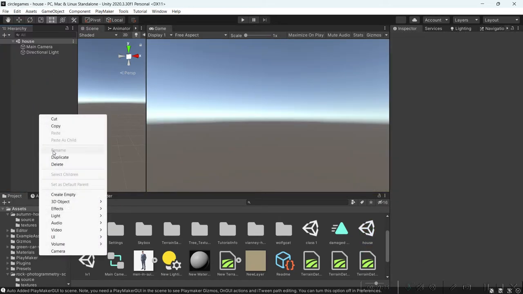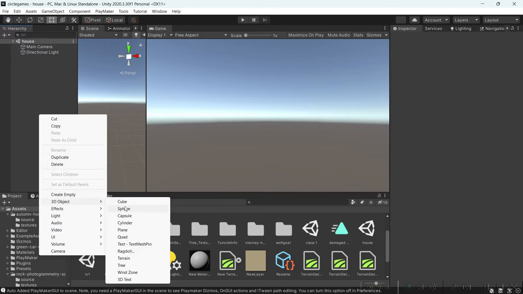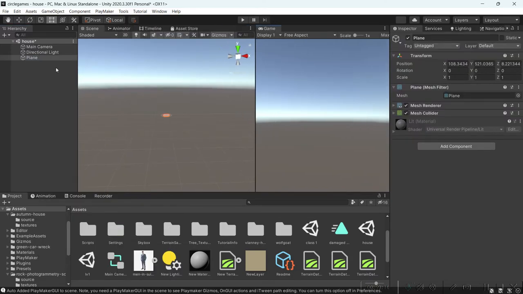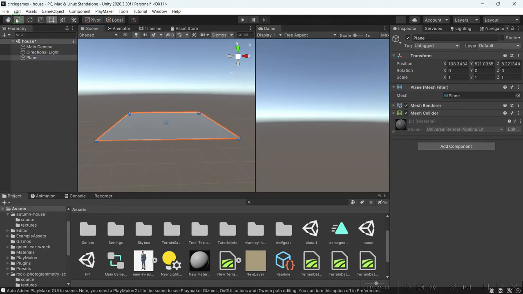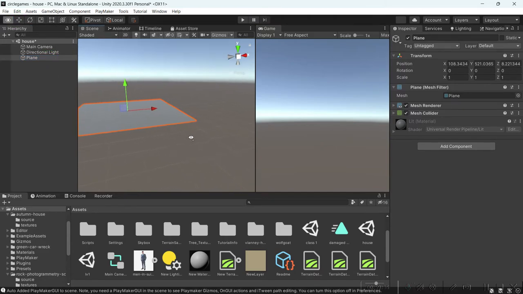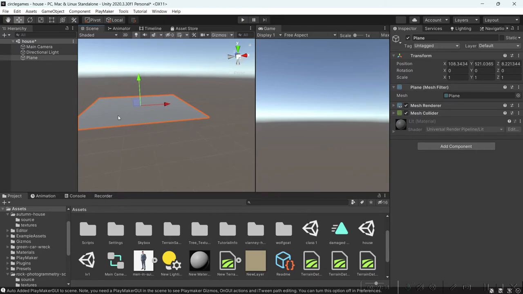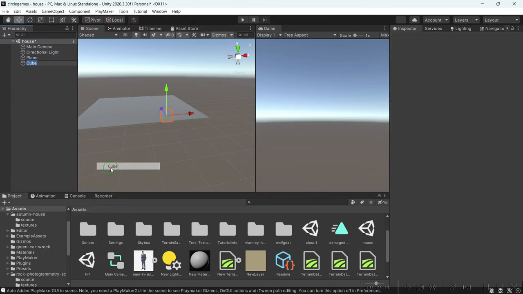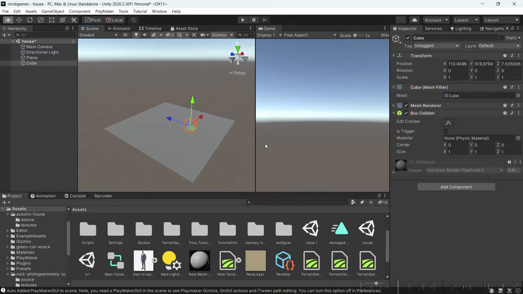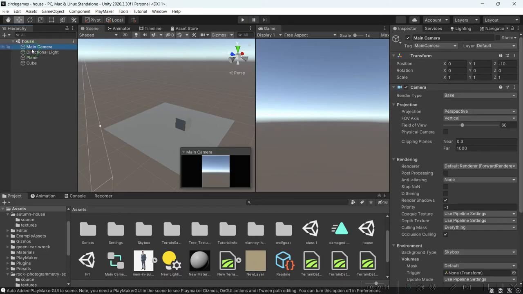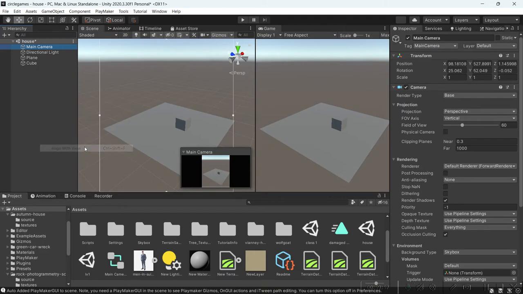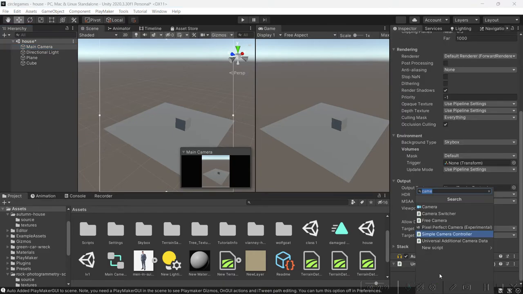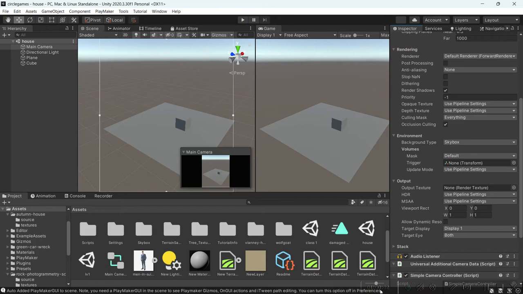Let's go to our house. We want to put in a plane. Okay, locate your plane. All right, change it back to the normal editing of 3D tools. You want to make your plane, let's add a cube. All right, so we have this, by the way, let's just put this as our queue. Okay, save, bring your main camera, game object, align with view, add this simple camera, edit, and we're done.